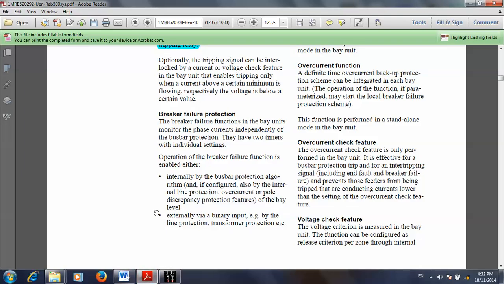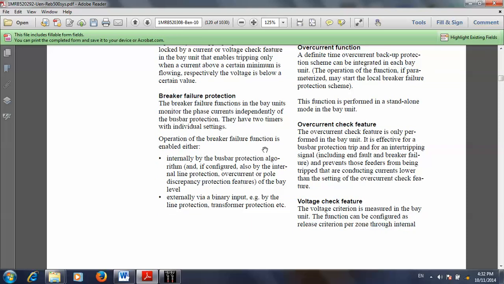Here in the manual, it tells you the breaker failure function in the bay units monitors the phase currents independently of the busbar protection. They have two timers with individual setting, T1 and T2. The operation of the breaker failure function is enabled either internally by the busbar protection or externally via binary input. External via binary input may be electrical or mechanical, like in transformer bay units.